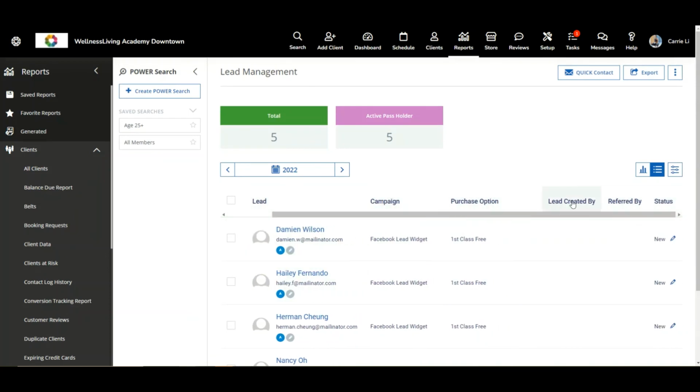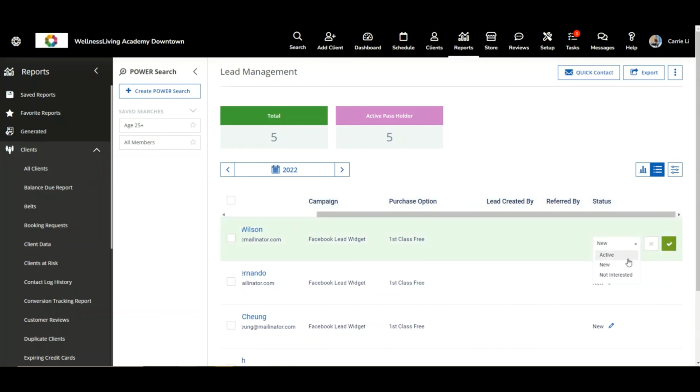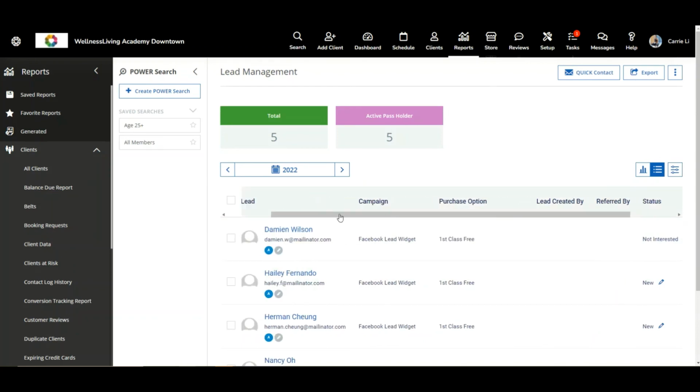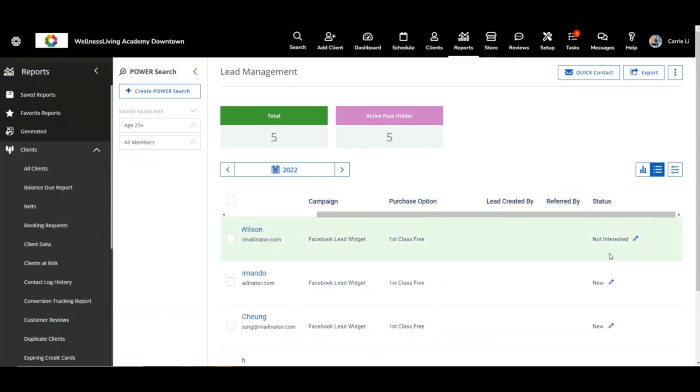Okay, and then we can see in terms of status, we can maybe convert them. Hey, you know what, they're actually no longer new. I know that they're active because maybe I've reached out as, let's say, a front desk receptionist, and they're actually active now. We can go ahead and change these statuses over here. You can see that right now it's new, but I can change it to active. Or maybe I reached out to them and they're entirely not interested and I know not to reach out to them again. I can mark them as not interested and save that, so that whoever else comes in to run this lead management report and wants to follow up with these leads knows not to reach out to Damian Wilson, because I've already marked them as not interested.